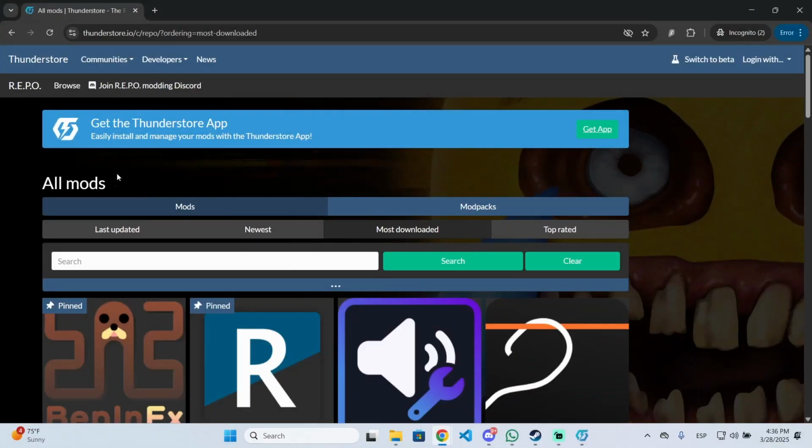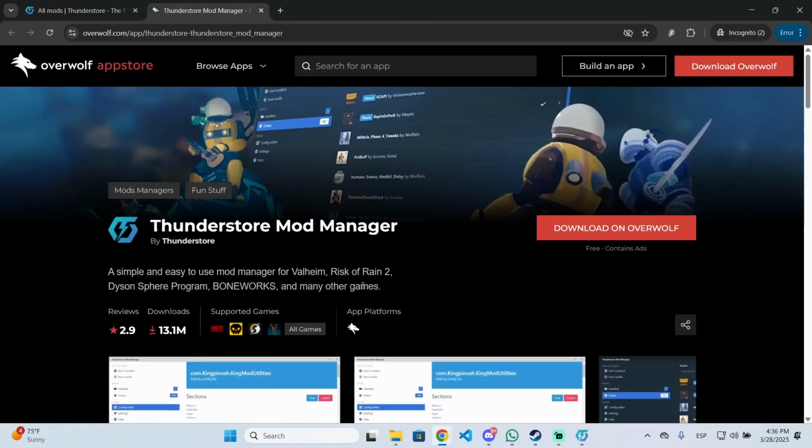So to add this mod, all you need to do is go to thunderstar.io. I'm going to leave the link in the description below, and then you will see this option to get the Thunderstar app. So basically, Thunderstar is a mod manager that will allow you to install mods on any game. So click on get app and download on Overwolf.